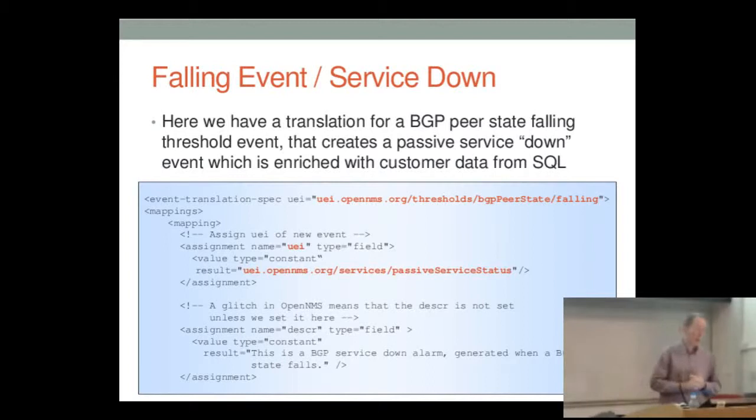So this example is the service down event. What happens when we get the service down? At the top, in the orange there, you can see we are looking for the BGP peer state threshold falling event from way back at the beginning. When that event comes in, we create a new translation run. This one is going to be for our passive service status.